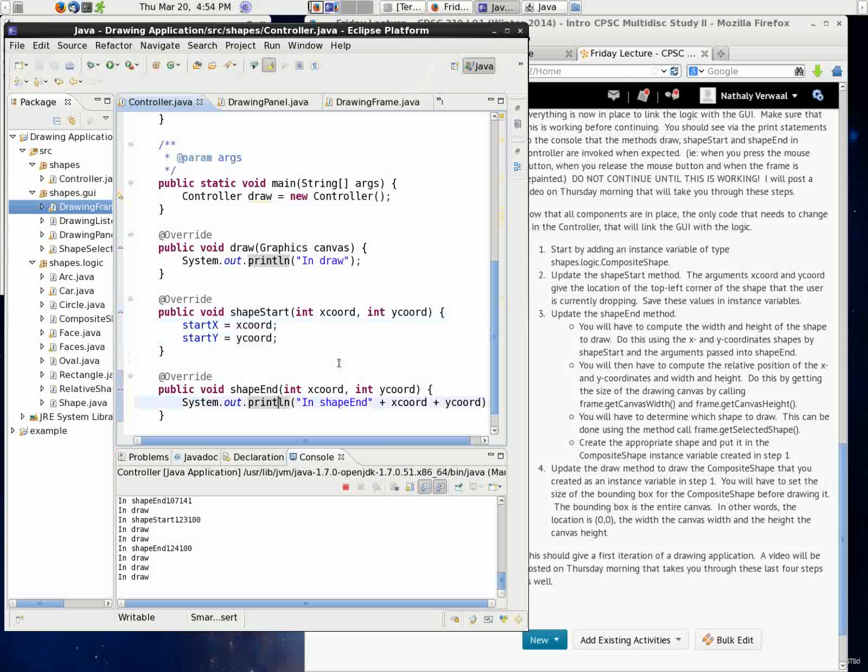And to do that computation, I need to know what the size of the canvas is and what the size of the actual shape is supposed to be. So I can look at the absolute width of the shape, which is equal to the x coordinate, so this is the ending position minus the starting position that I had saved before. And the absolute height of the shape is equal to the y coordinate, so that's the ending position minus its starting position.